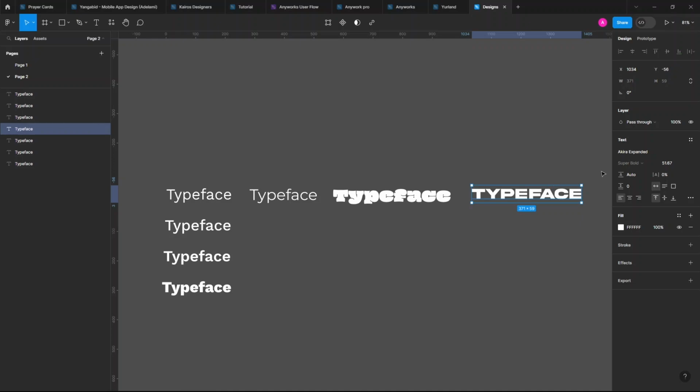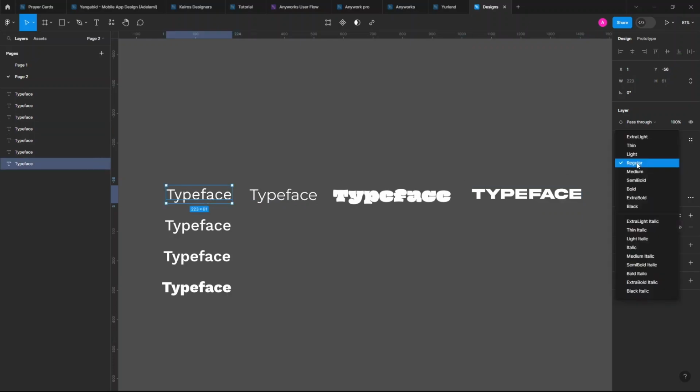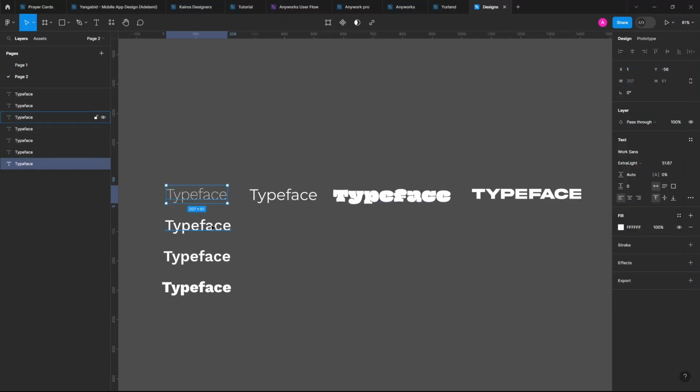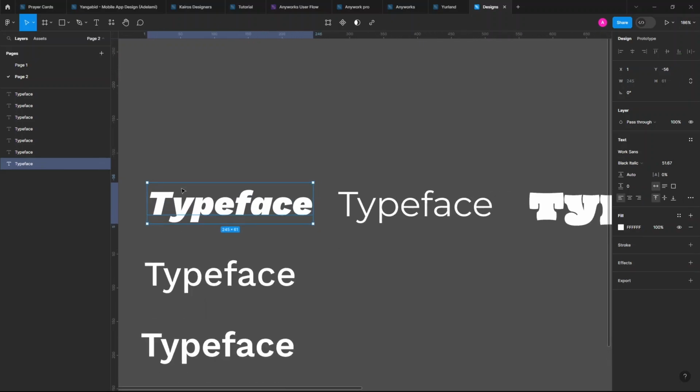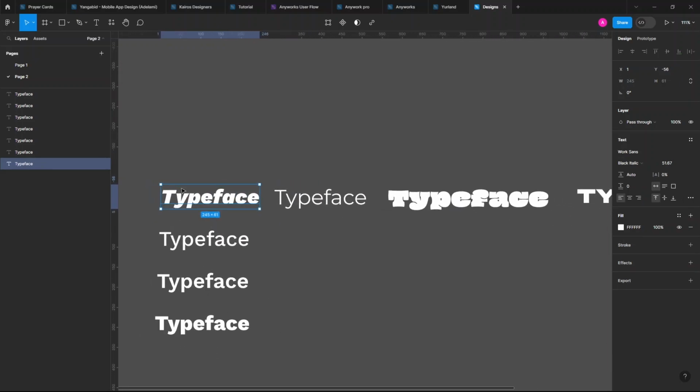So the next characteristic here is the different weights or the different fonts under this typeface. So we have extra light here for this typeface. I've taken it back to regular. So we have different ones: extra light, thin, light, regular, medium, semi bold, bold, extra bold, black. And for each of these, we have the italics. So we have the italicized version. So the thing here is this: when you are selecting a particular typeface for your project, it is preferable or advisable to select a typeface that has different variations.